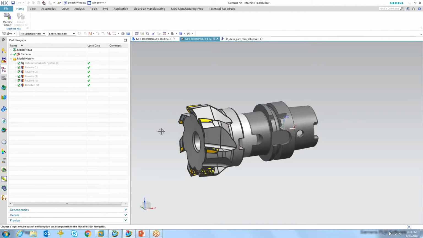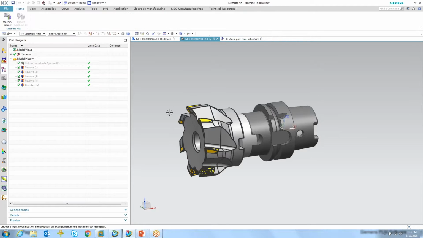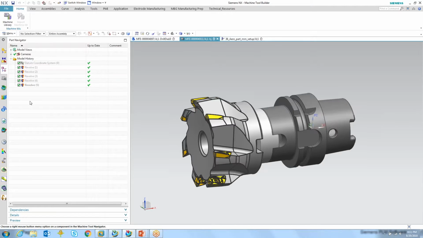Let's take a look at a little bit more complicated example, and this is a full assembly. So this one here is just a component. That's important to note. Now this is going to be a tool assembly. So this is after we've built it up in the resource library.